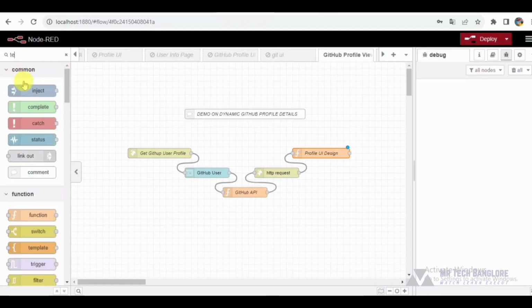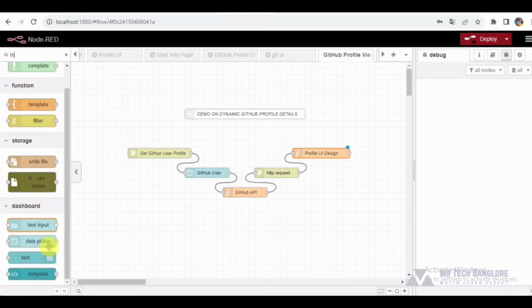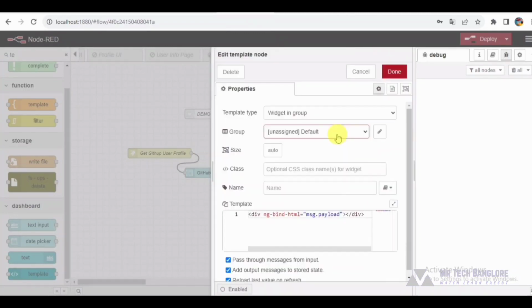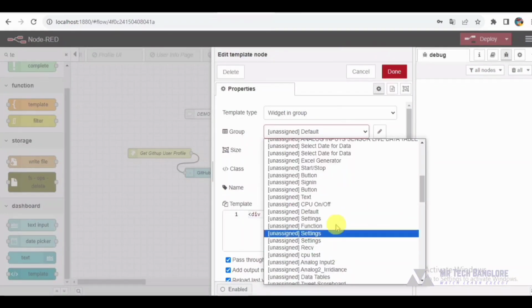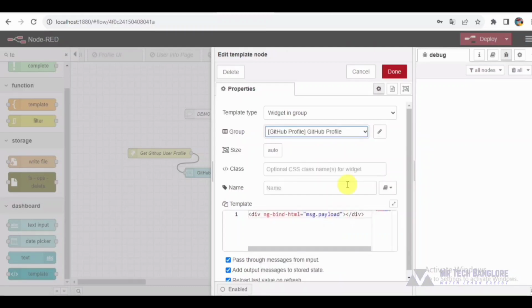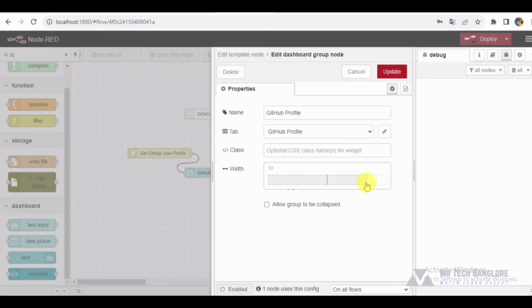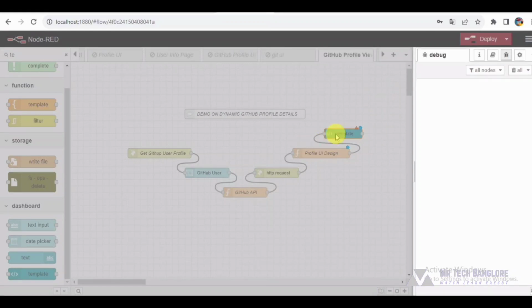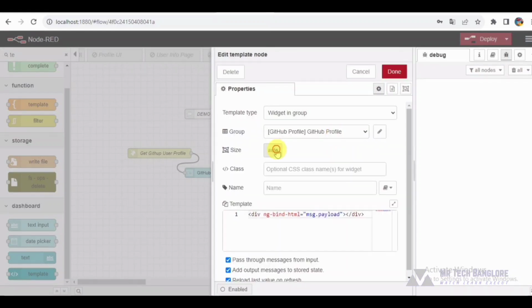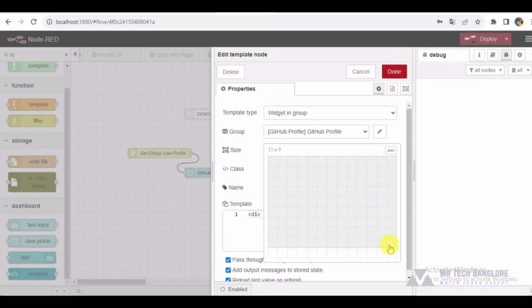So finally, we should get the template node. In this template node, we will try to get the data and try to display it in the web page. Okay. Here I need to provide the same thing, a dashboard group, and size for this. So I need to customize the width and height here. Let me make the changes accordingly.